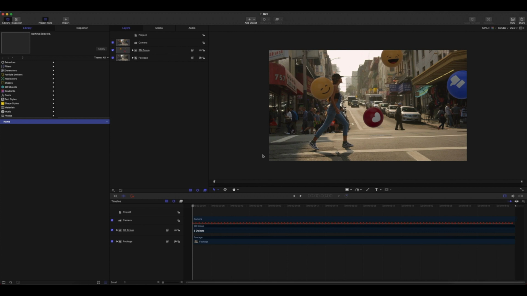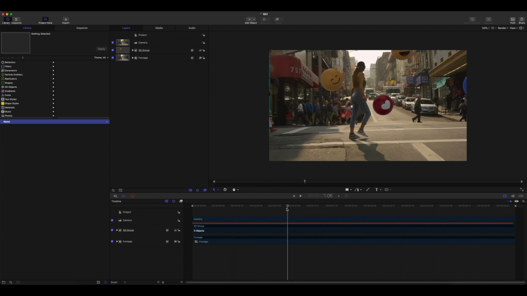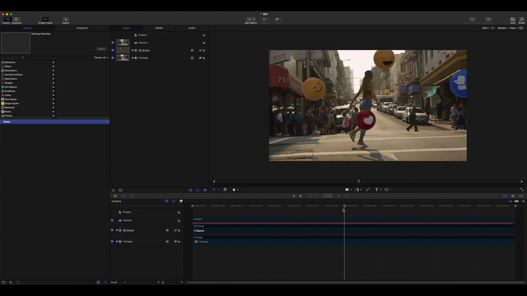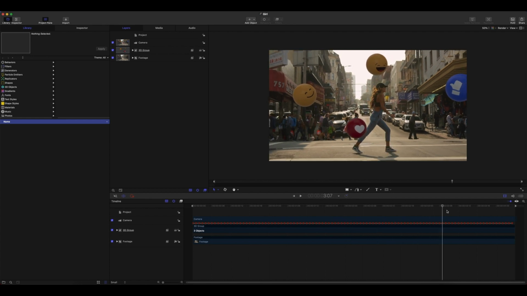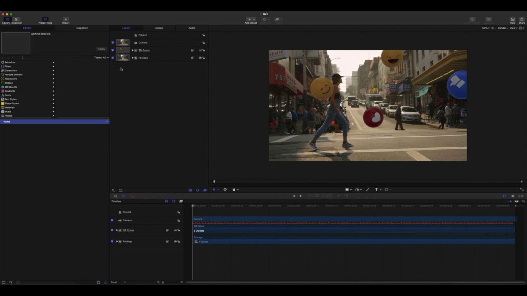And here we are in Apple Motion. So here is what our final project looks like. We've got the 3D objects floating around the girl as she strolls down the street here. So really quickly, why don't we go ahead and open this up?